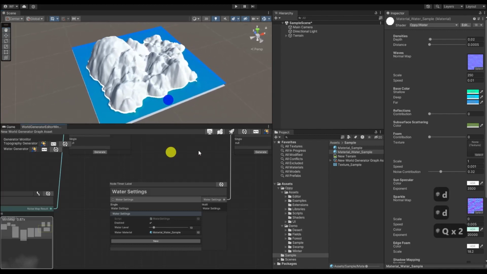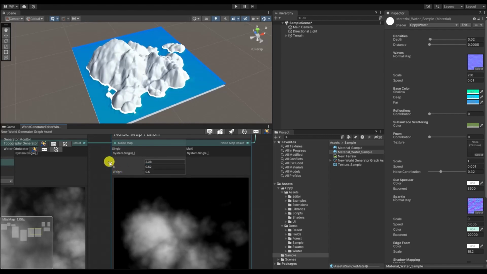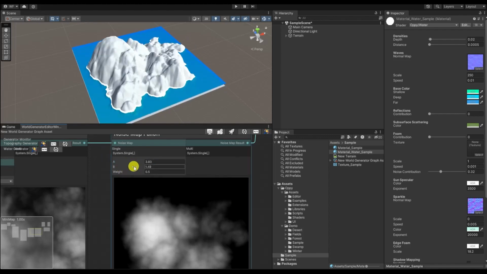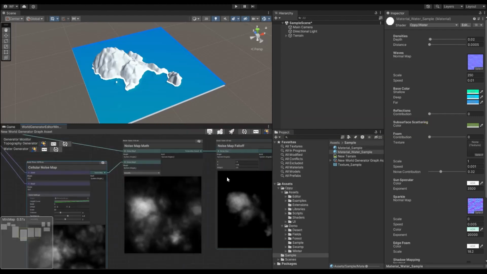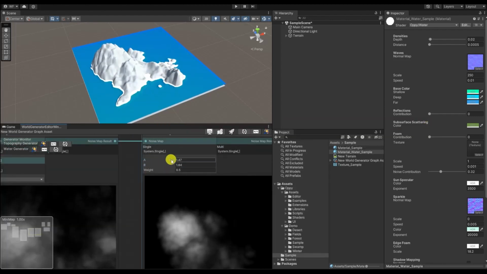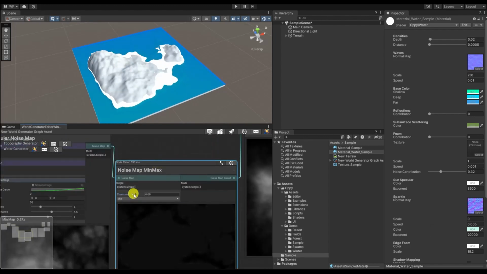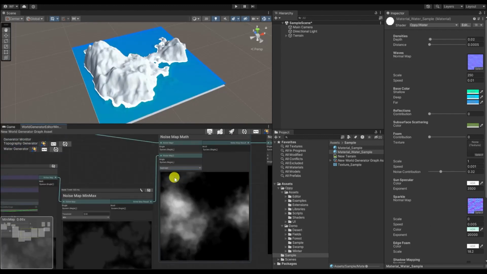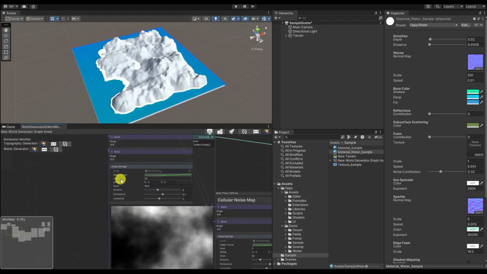To create a topography, let's iterate on the noise nodes and settings. By adjusting parameters such as scale, octaves, lacunarity, and persistence in the noise nodes, we can generate a diverse range of terrain features, including mountains, valleys, and plains. Experimenting with these settings allows us to sculpt the landscape according to our desired topography.